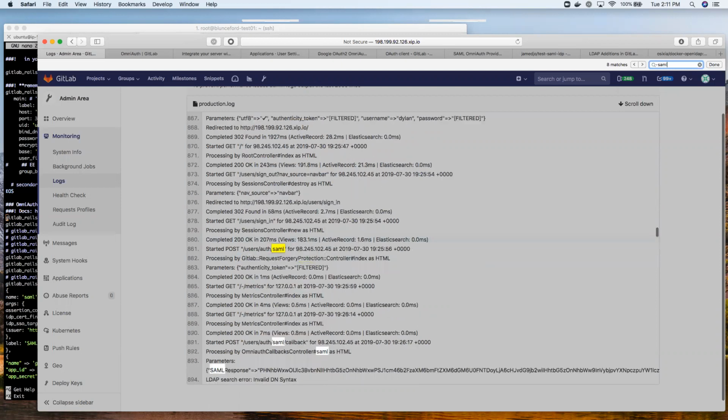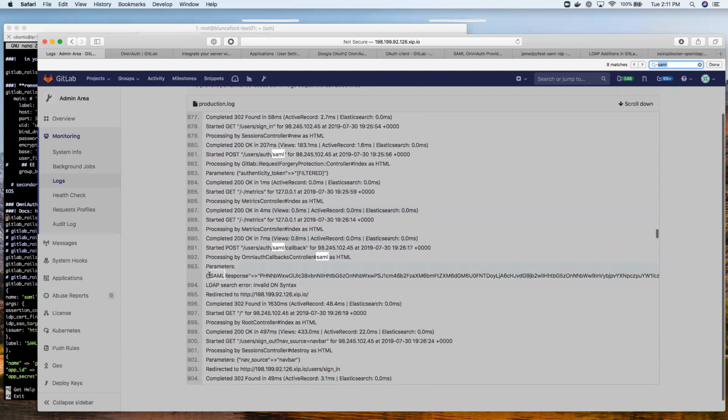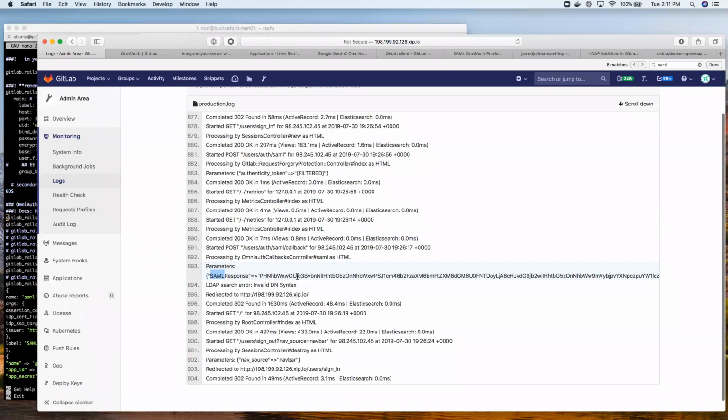You can also see the SAML response. So the base64 encoded SAML response is always in the production log. And that's really helpful because you can decode that and see what they're sending, which is a great first step when troubleshooting SAML issues. But yeah, that's kind of an overview of troubleshooting in the admin area.